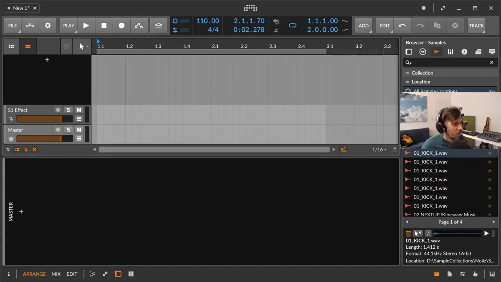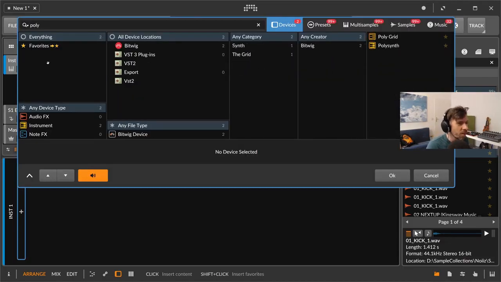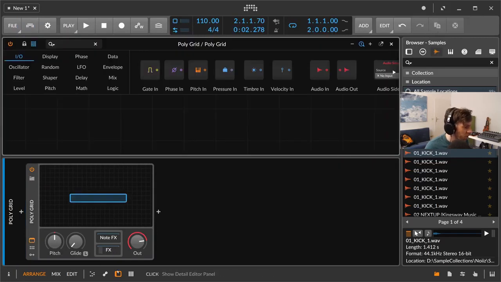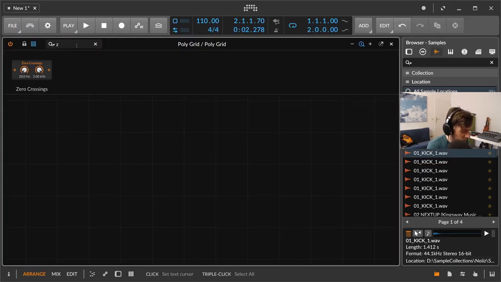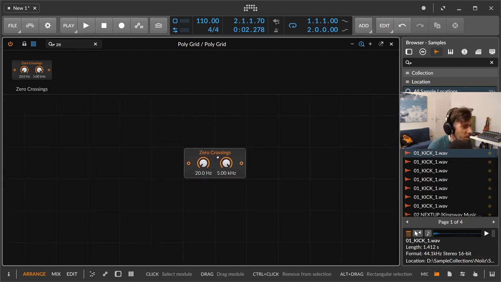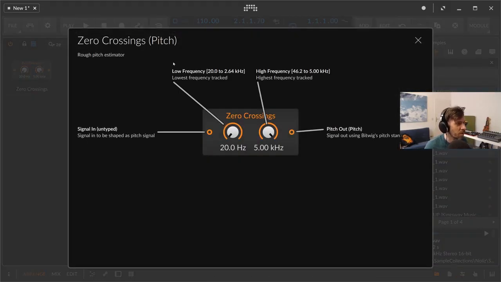Okay, let's start. To explain this, we of course need one Poly Grid device, and inside the Poly Grid we need a module called Zero Crossings. That's what this video is about, right? When we select this Zero Crossings module and press F1, you see a small help menu. It says Zero Crossings Pitch is a rough pitch estimator.